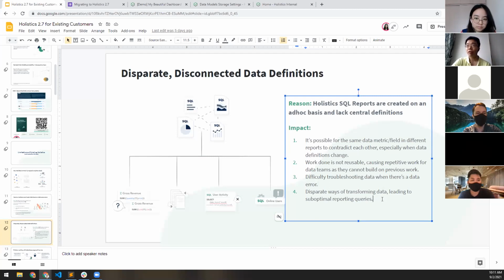So then the fourth issue is that sometimes the data teams, the data engineers, write a materialized view to speed up performance, right? And they say, hey, analysts, instead of querying the raw tables from scratch, query this materialized view or the data transform table in Holistics, so that your report can run faster.